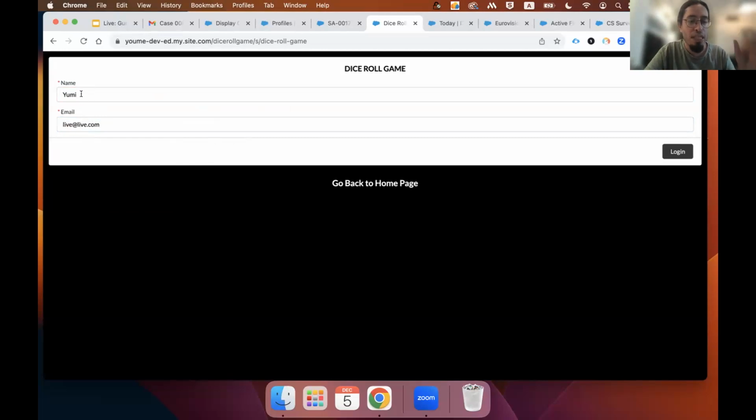It's fake, but I did it just because next time you come and want to play the game, you enter your information here, like credentials, then it will find you in the system. It's just saving it to a custom object. It's not a user. So next time you enter this information, it will find you and you will continue from where you stopped. You won't start from the beginning. So let's not forget these details. The name is Yumi and live@live.com.